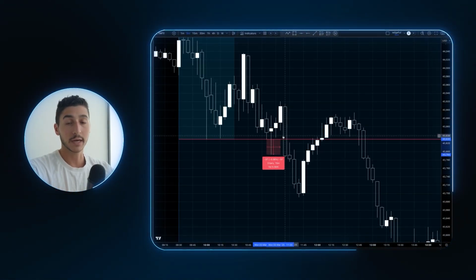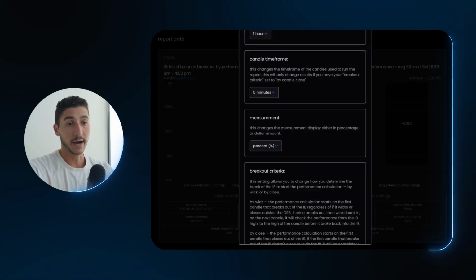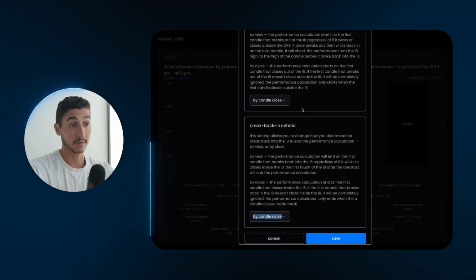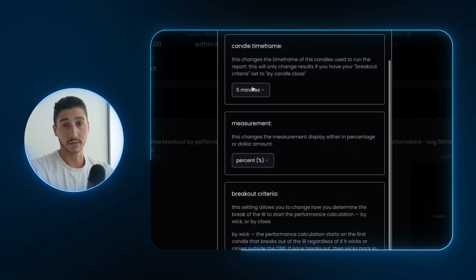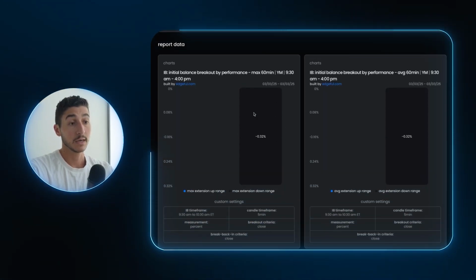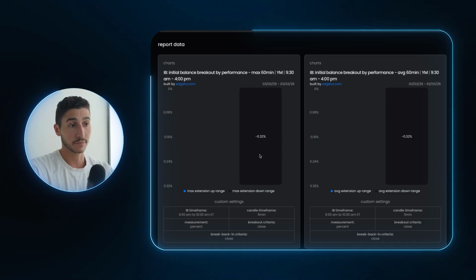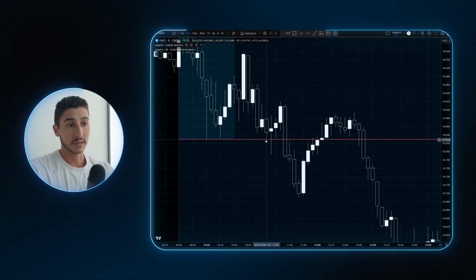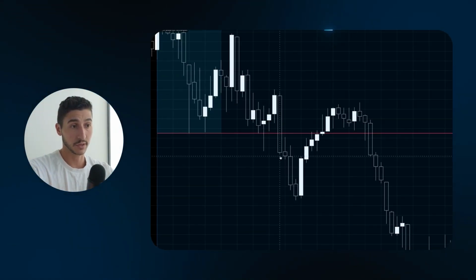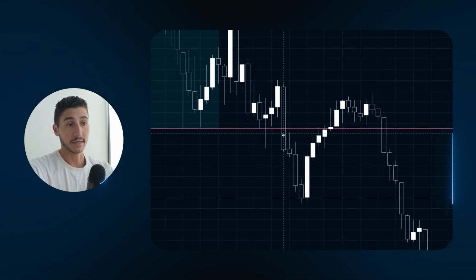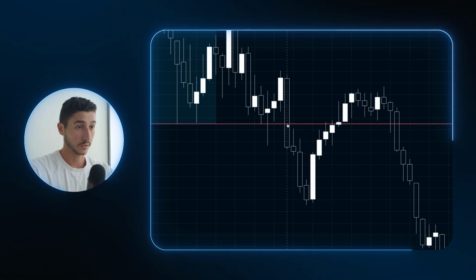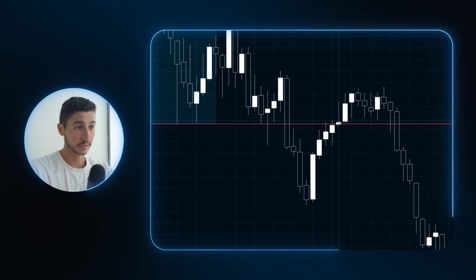Now, if you were to change this to be the by close, so let's change these to be a candle has to close outside, specifically a 5-minute candle has to close outside of the IB. Let's click save. And now for Monday, March 3rd, the performance is going to be different, obviously, because this break is completely ignored. Now we need to wait for a 5-minute candle to close, which is this one right here. And then this is where we start the calculation from the IB low. And then now we look for a candle to break back in. This is the candle that broke back in.